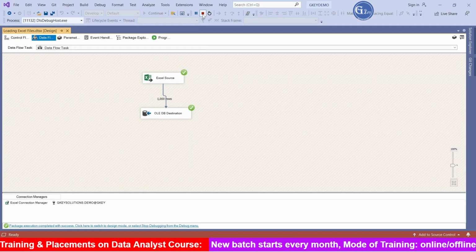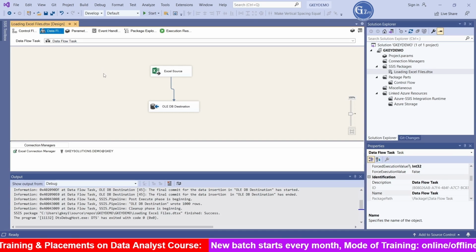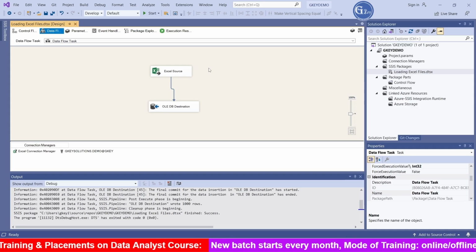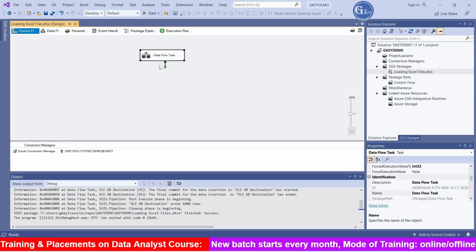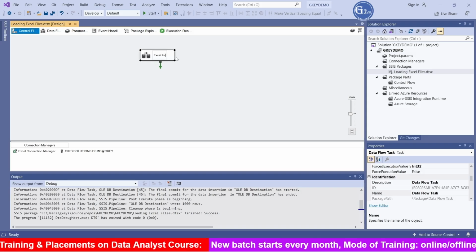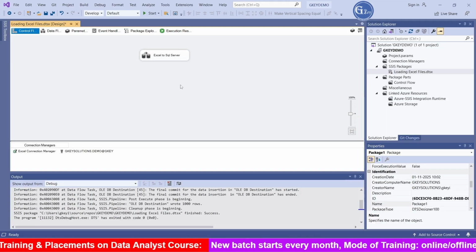This is one way of loading Excel file into a destination, that we are loading an Excel from a particular folder or a file and we are loading that into our destination, that is SQL Server database. This is kind of a flow, that this flow is Excel to SQL Server.